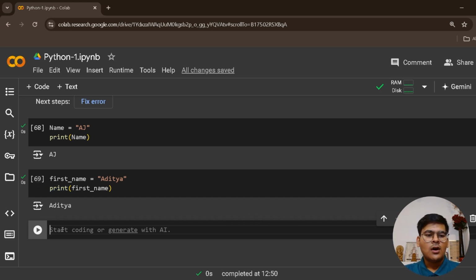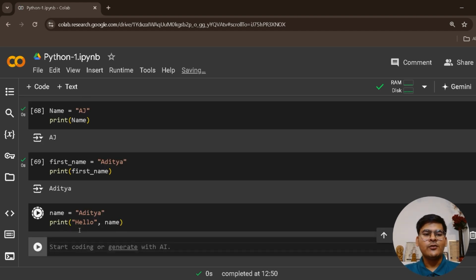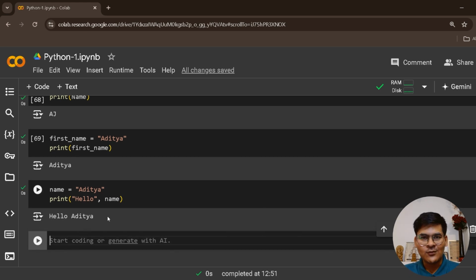Another important thing is that you can use variables to actually customize your code. For example, let's say I want to print hello and the name of the person, and I don't know what the name of the person is. So let's say name of the person is Aditya, and then I can simply say print hello, name, comma, name. As you know, it will print both space separated, hello Aditya. Why? Because the name variable is storing Aditya.